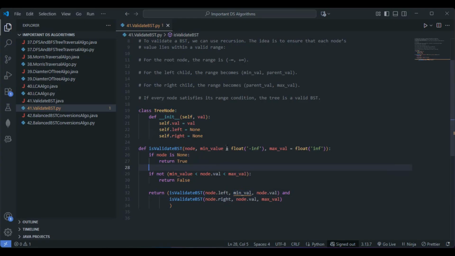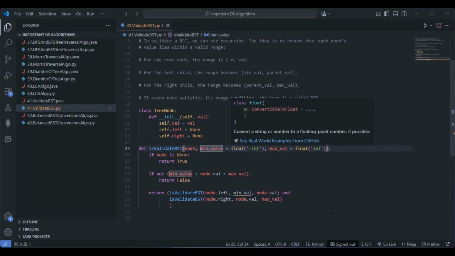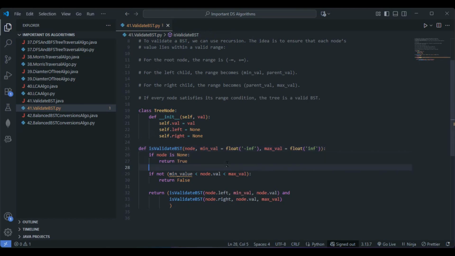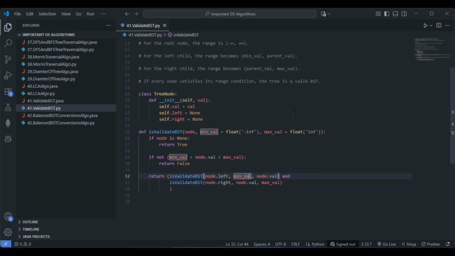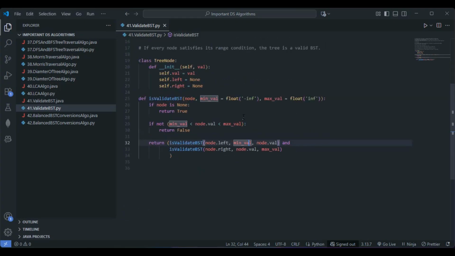Oh, I have considered min value, so everywhere I have given value itself. So let me make this one val itself, because for the max value we have considered val, right? So everywhere this is fine. Yep, now we are done with this part. Basically we are making use of the recursion, right? So code becomes very simple. So we have successfully written the algorithm to validate the binary search tree.